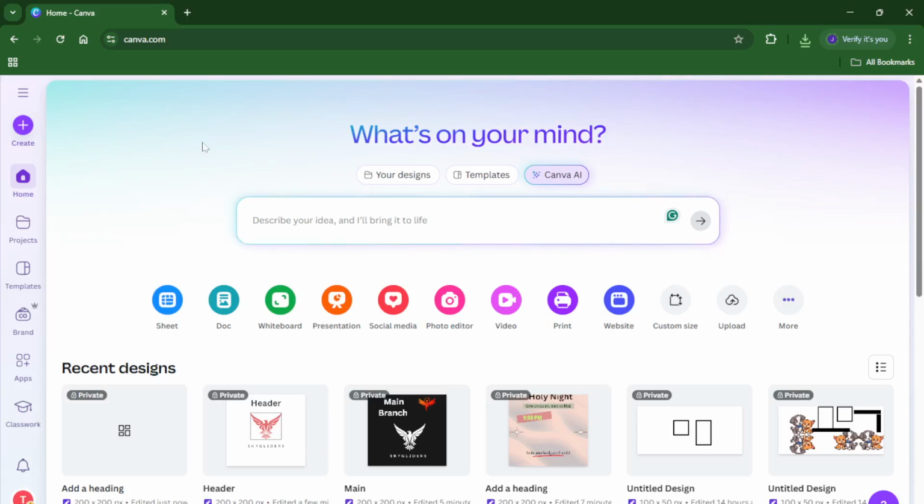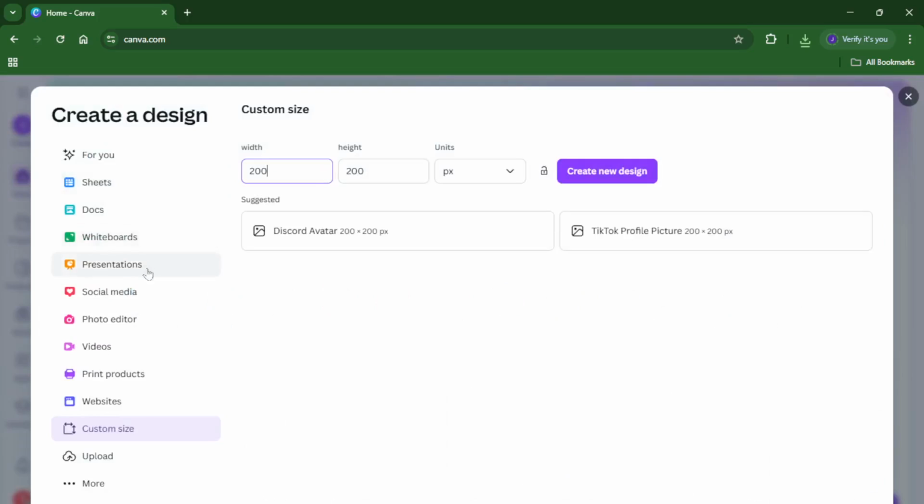Let's dive right in. First things first, open up Canva. You can use the desktop version or even the browser, whatever you're most comfortable with. Canva's user-friendly design is one of its best features, so don't worry if you're brand new, you'll find your way around in no time. Now go ahead and click on the big Create button. You'll usually find it in the top right corner.